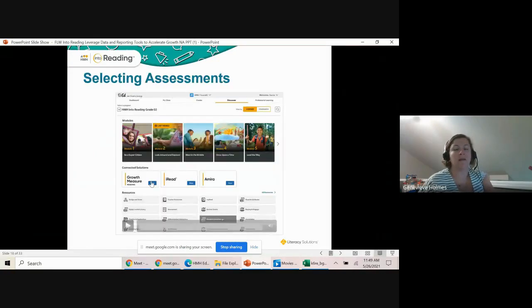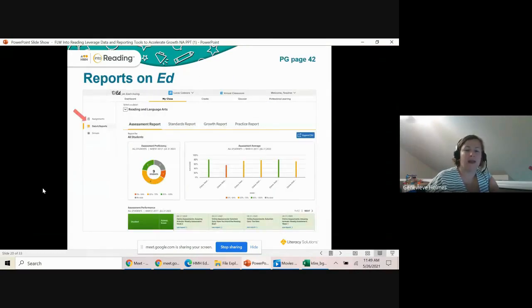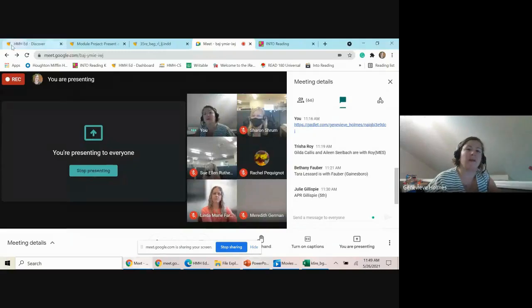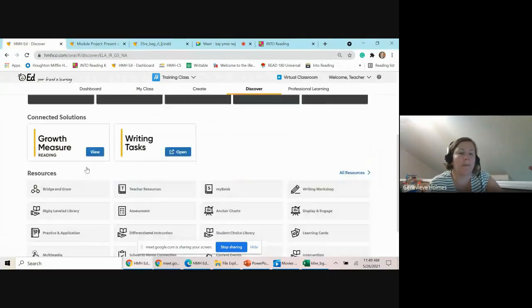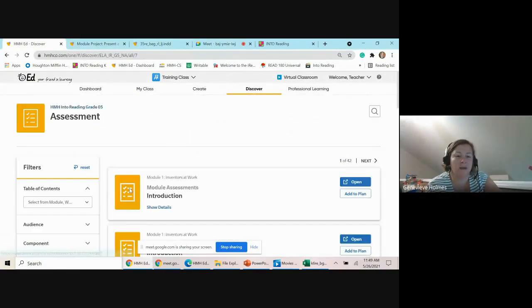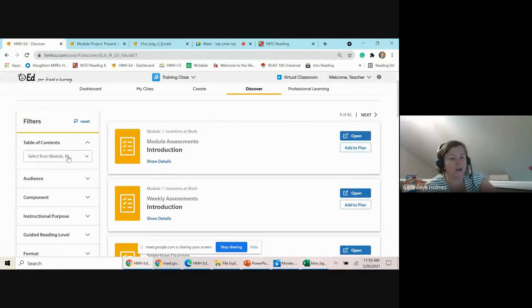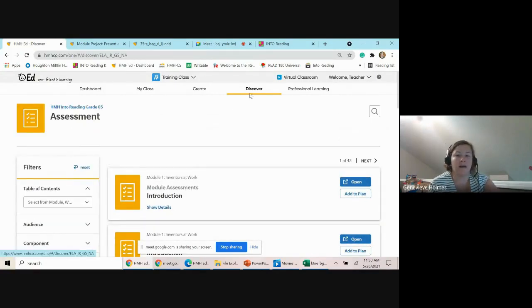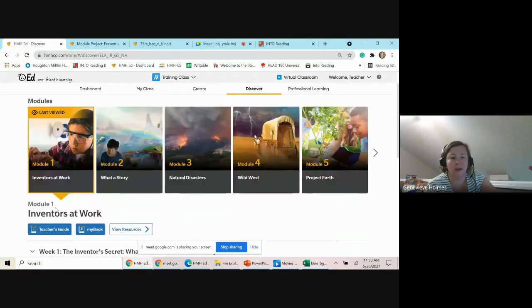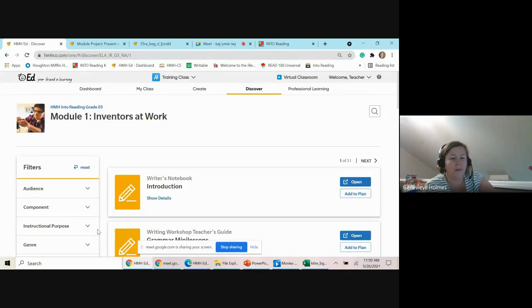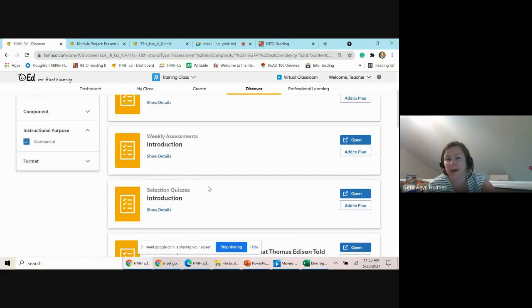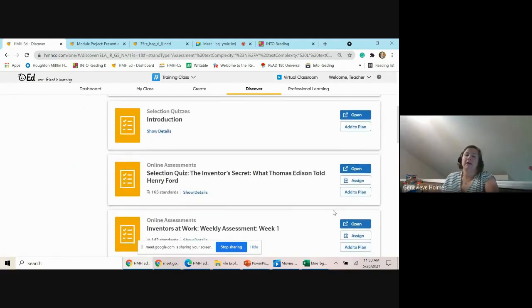All right, let's go into selecting and assigning within Ed before we go into the report. So I'm just going to show you guys, anything that is assignable through Ed will show up as that digital assessment. Again, you can go in there and filter it out by module. You can go to the assessment tab, and you can also view all the resources per the module, go to instructional purpose, click assessment, and here are all the assessments, whether they're printable or assignable through Ed.